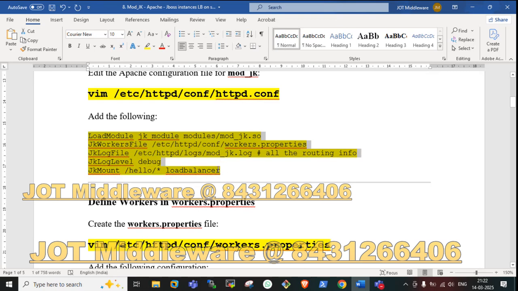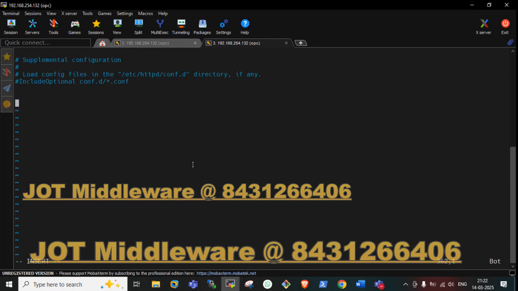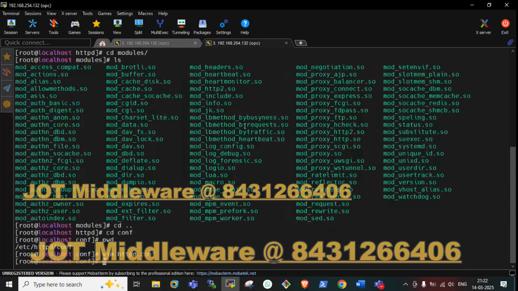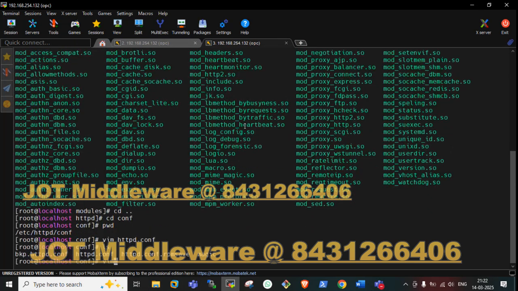And the load balancer is something that we will create, and we will map our JBoss instances to it, right? It is a kind of virtual resource. So httpd.conf is done. Now let us create workers.properties.